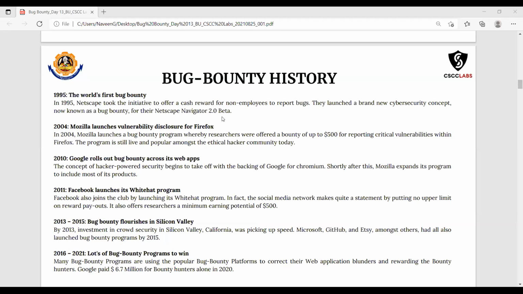You all know the company Netscape, right? This company has a website and a Netscape Navigator 2.0 beta application. They released this application outside and gave a challenge to common persons: can anyone find bugs in my application? I will give some bounty. Bounty means amount. That is the first-ever bug bounty, which was kept by Netscape. So like that, there is a chain of things.